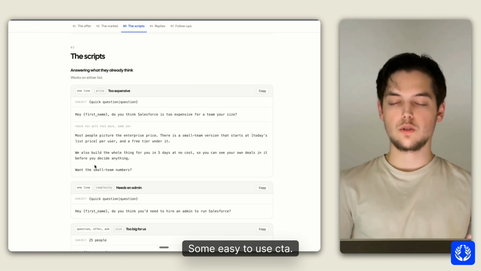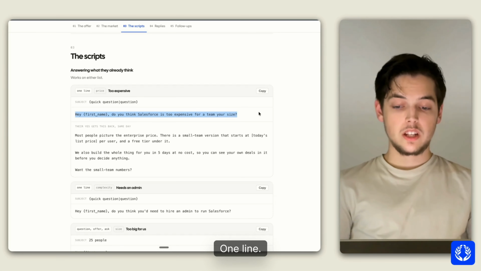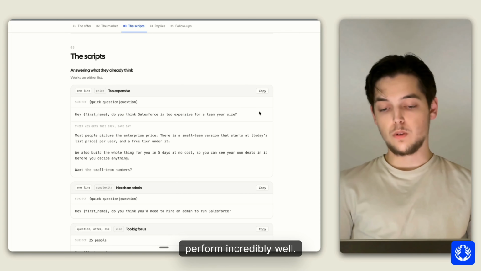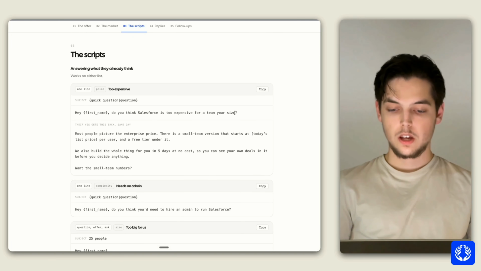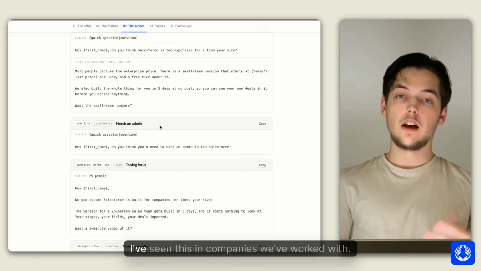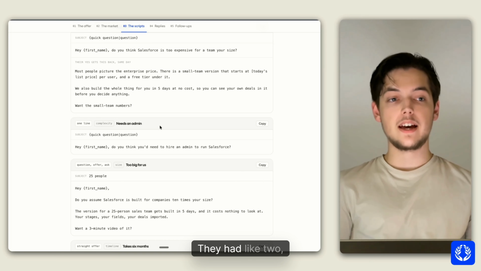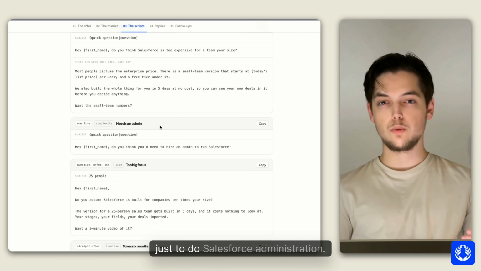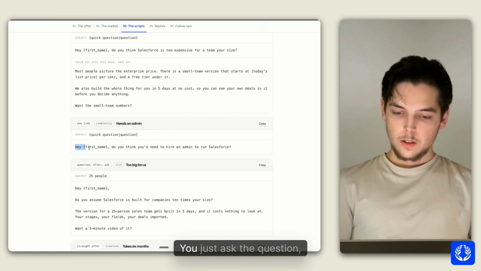Some easy to use CTA. This is it. One-line emails, by the way, perform incredibly well. So this is why this works as an open question. Next. Needs an admin. I've seen this in companies we've worked with. They had like two to three people hired just to do Salesforce administration. Same thing. You just ask the question.